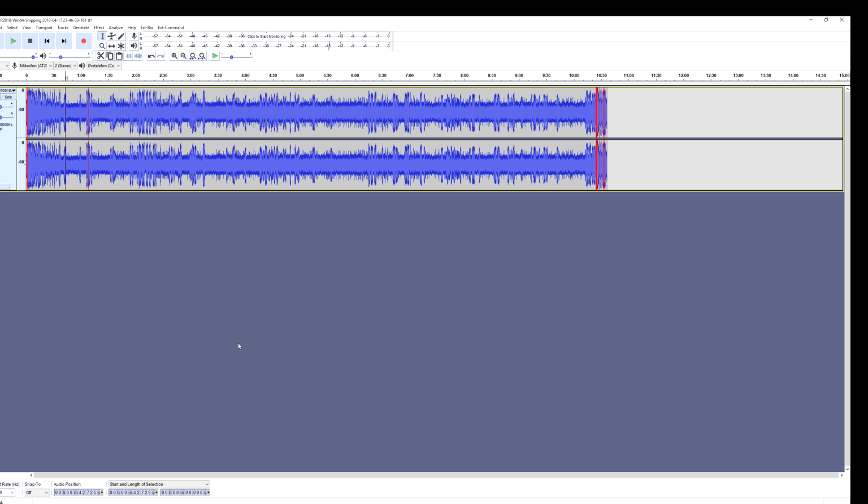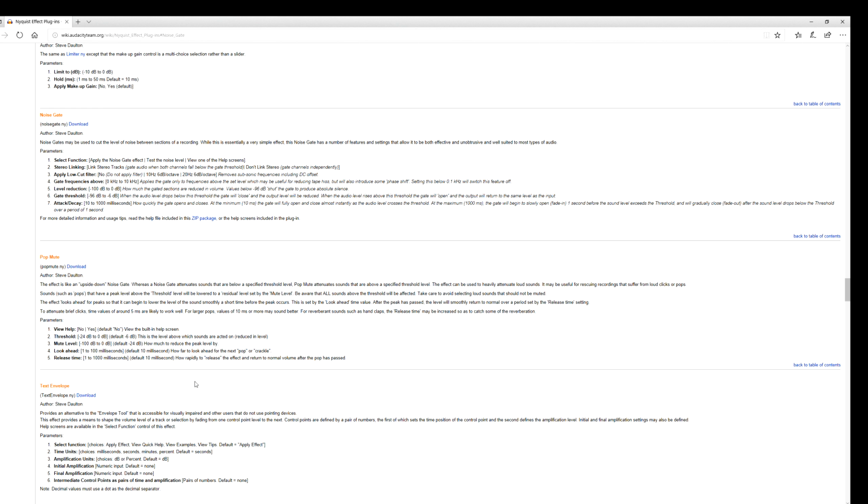Hi, and welcome to this little tutorial in Audacity on how to clean up your audio files and remove background noise. I've just loaded up a file from a game I played, my audio file, and we're going to clean this up, but first of all we need a plugin. And that plugin is called Noise Gate.